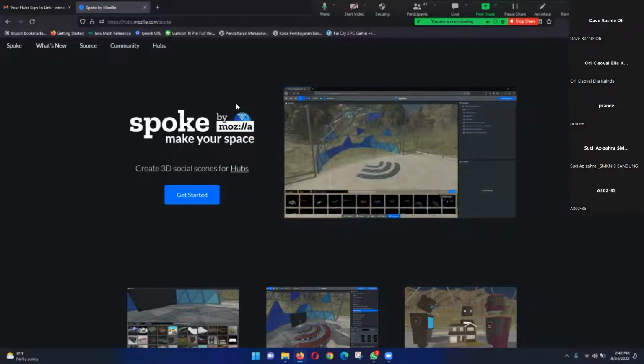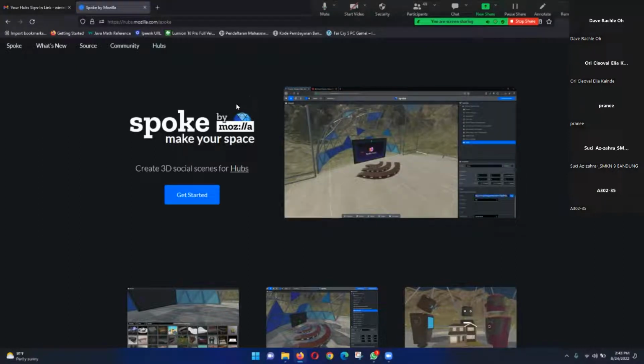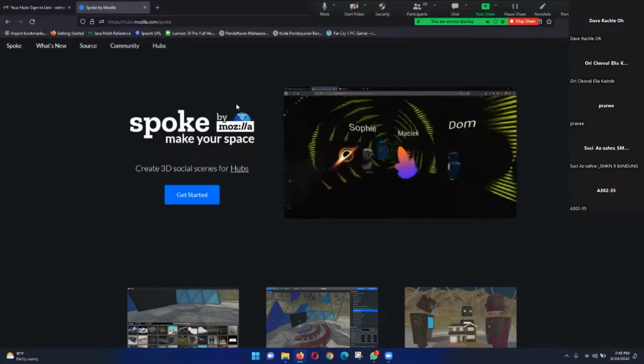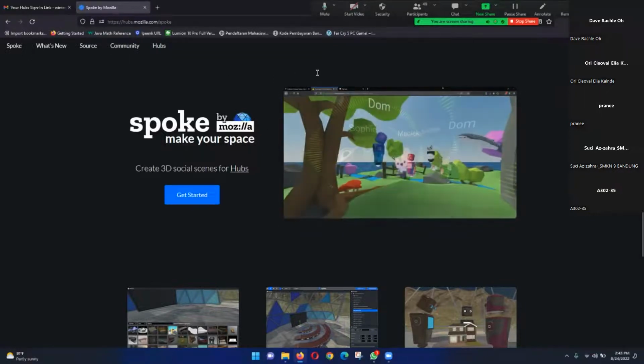You can edit, you can make your world here, you can make your scene, maybe it's called in Mozilla Hubs. You can make everything to deploy at Mozilla Hubs using this Spoke. So I'm gonna show you how to use this. First things first, the display will be like this.